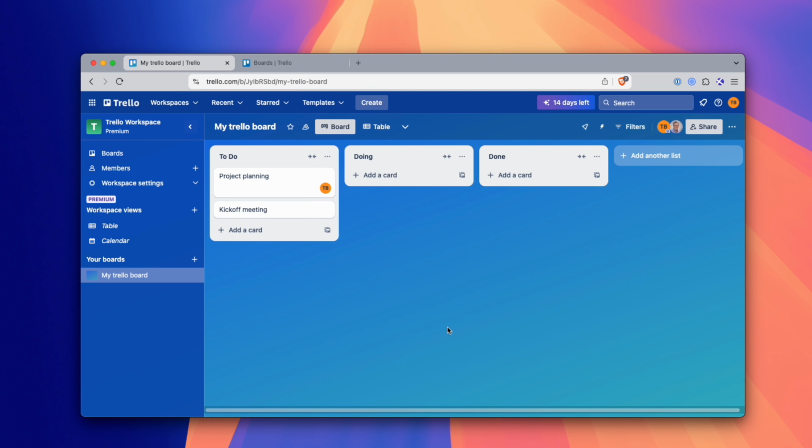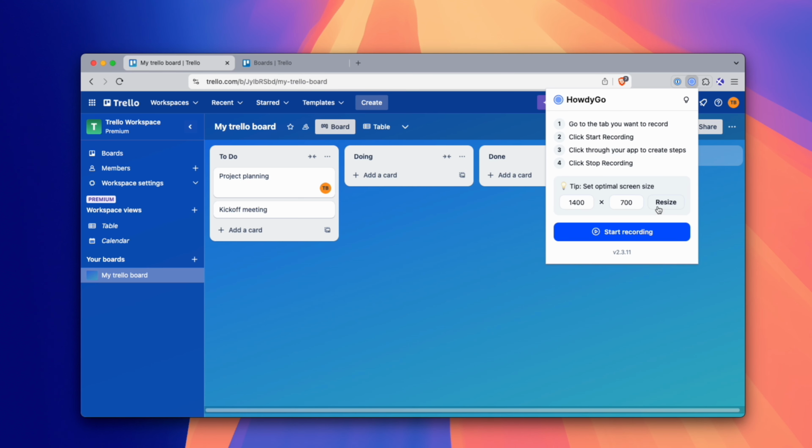The tool that I'm going to use to record this product demo is HowdyGo. You can find out more by just Googling that. It uses a Chrome extension in Chrome where you can click resize and it'll set the window to the right size for your recording. 1400 by 700 is a great size. It just looks really good on a website when it's embedded.